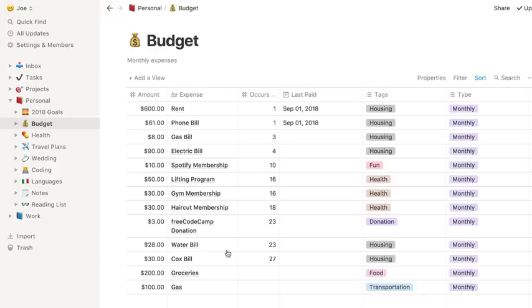So the other thing you can do is you can have spreadsheets. I mentioned that it replaces Google Spreadsheets. So here I've got my monthly expenses. You can add columns, you can add tags, you can filter, you can sort. I mean, you can do everything that you could basically do in a Google Spreadsheet, which is really handy.